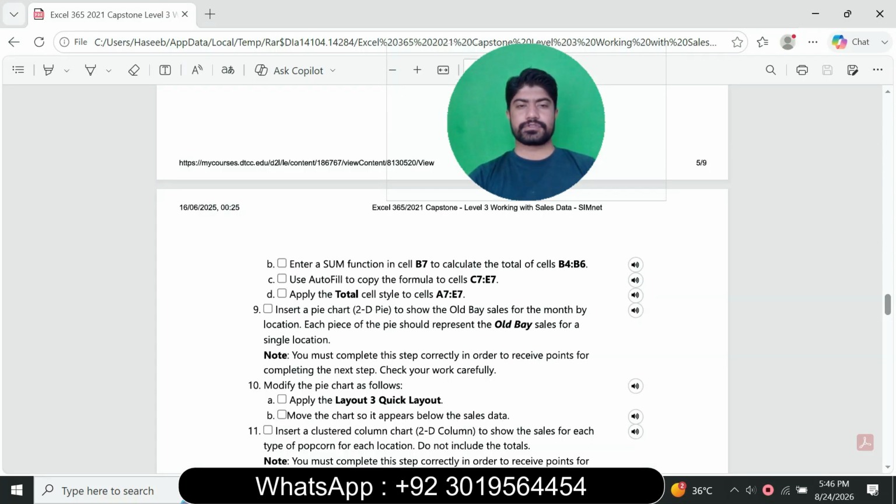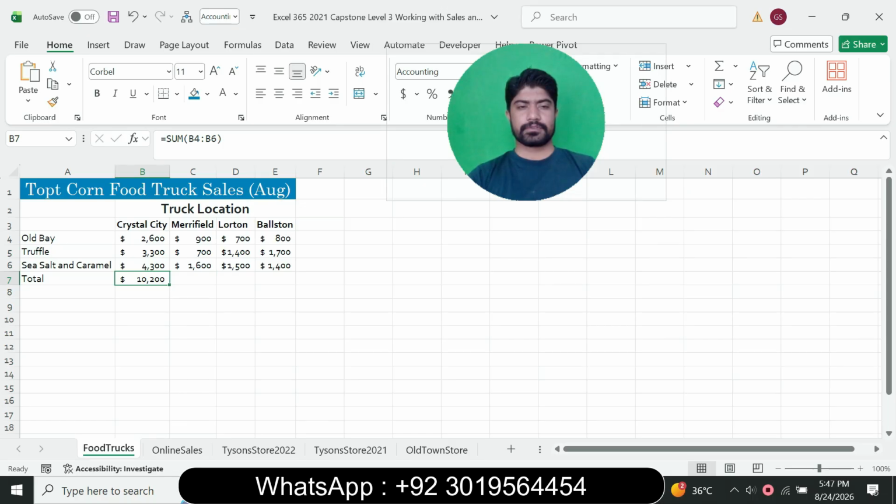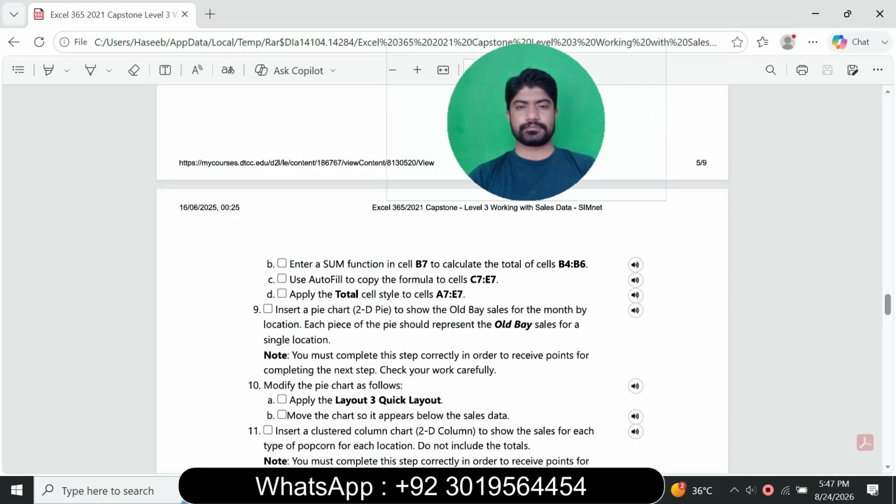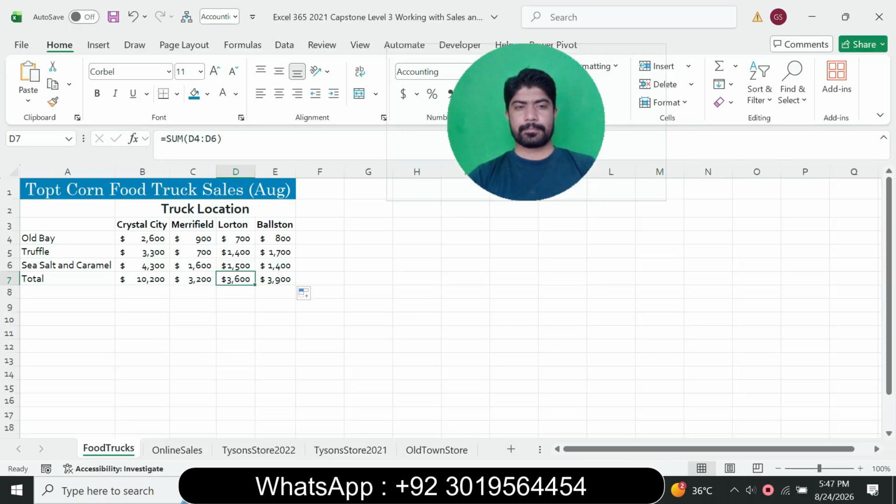And next, use the autofill to copy the formula to cells C7 to E7. Use the autofill to copy the formula to cells C7 to E7. And next, apply the total cell style to cells A7 to E7.